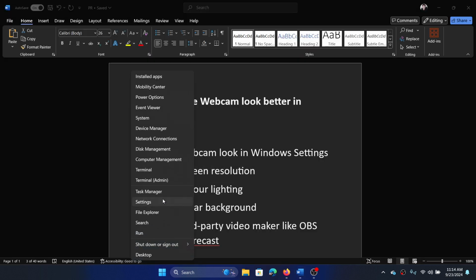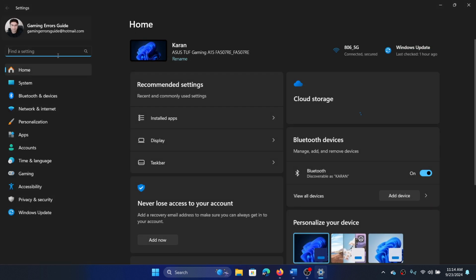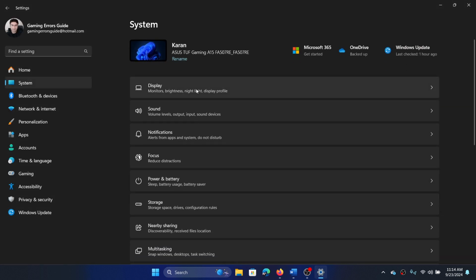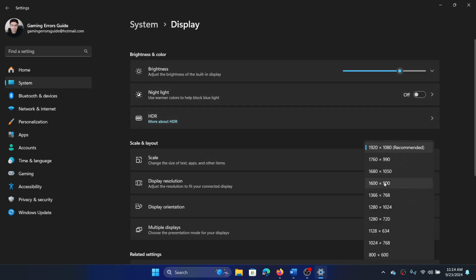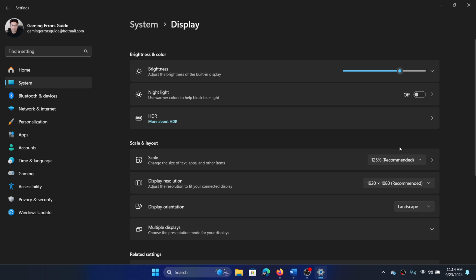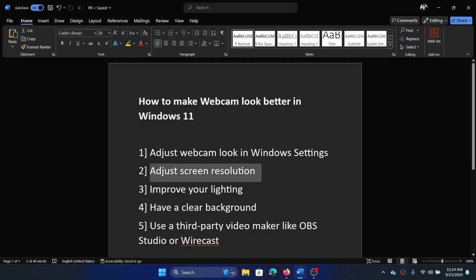The second one is to adjust the screen resolution. Right click on the start button, select settings from the menu, go to the system tab on the list on the left hand side, select display. Now make sure that the display resolution is selected at the recommended setting only. Don't use any other setting because that will cause problems.